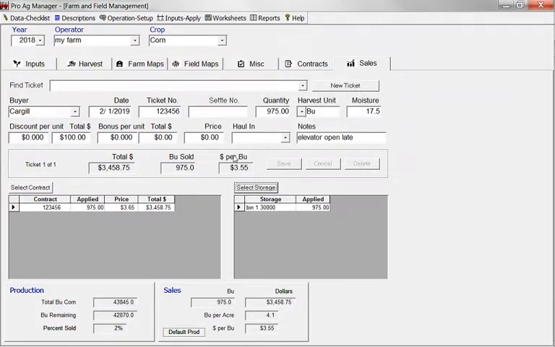After entering a few tickets, you will see the summary section at the bottom of the screen display the quantity remaining, update the percent sold of the total production, update the quantity sold, the total dollars sold, update the quantity per area sold, and update the average price.